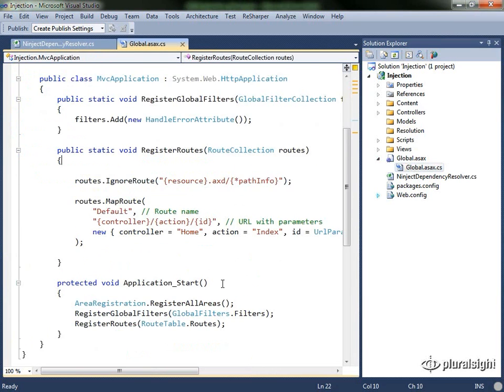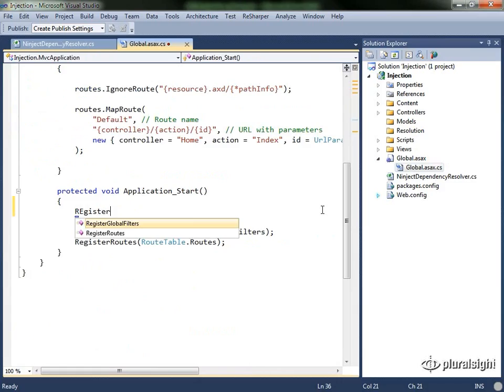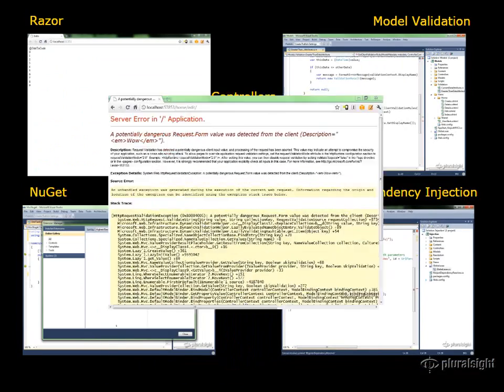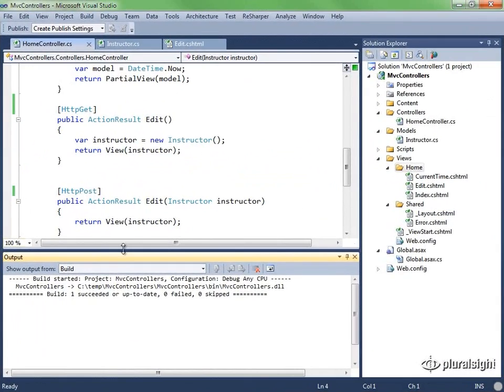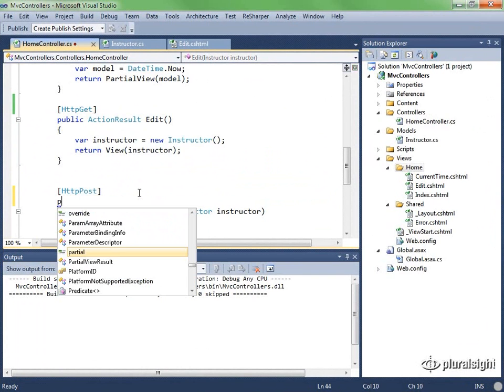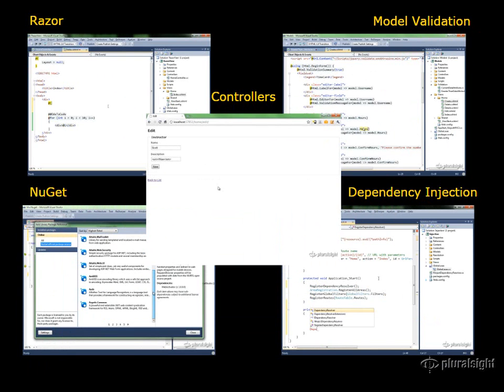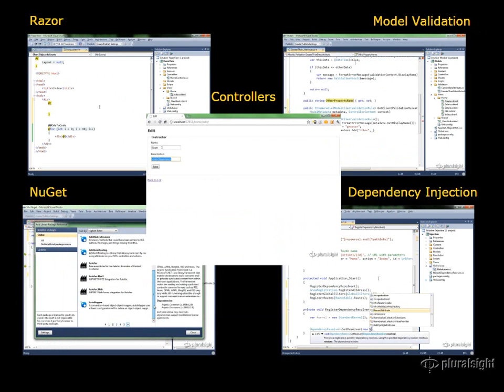If you rely on dependency injection in your software design, then you'll find this new dependency resolver makes your life easier. Finally, I'll also cover some of the new features around controllers in MVC, including new types of action results and global action filters.